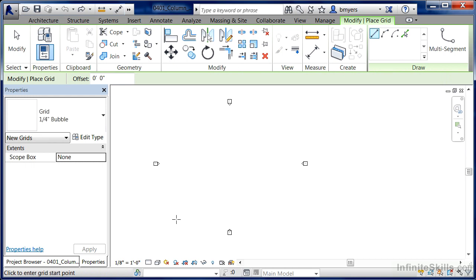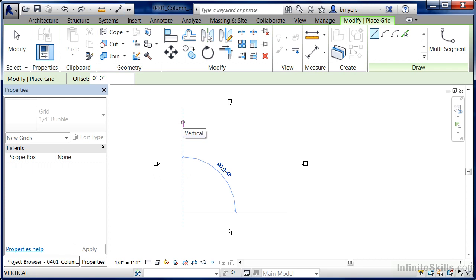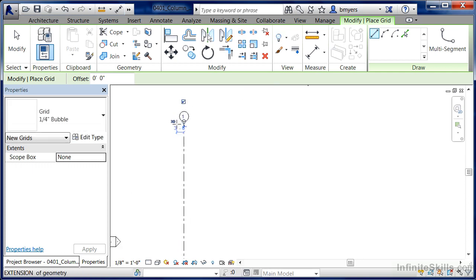Over on the left-hand side, toward the bottom, between these two elevation tags, make your first click. Move your mouse straight up, then click again just a little bit below this top elevation tag, but straight up at a 90-degree angle. If you zoom in at the top, you'll notice that this is a number 1. This is our first grid bubble.